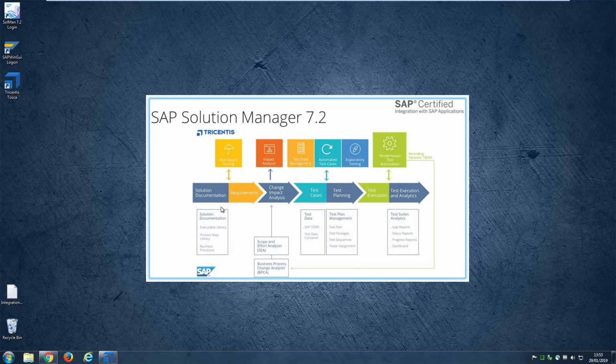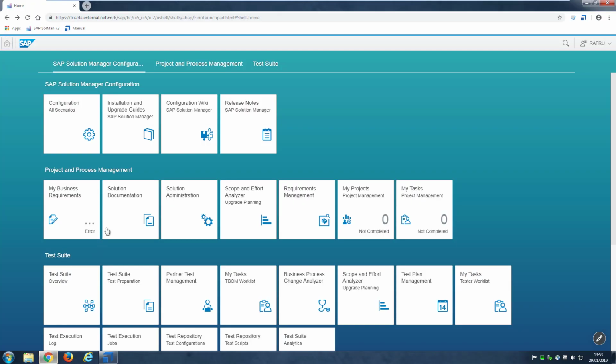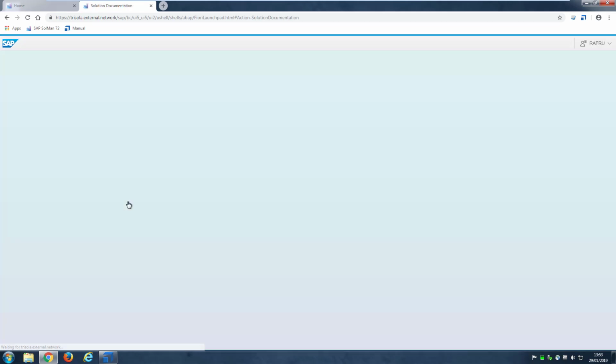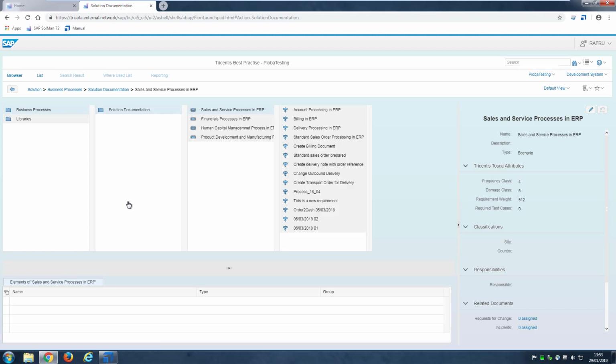So the first one is solution documentation into Tricentis Tosca's requirements section. And we can see the business processes synchronized as requirements into Tosca. So we're going to open up SAP Solution Manager, and I'm going to go to the solution documentation section over here. And the first thing we're going to look at is the environment.